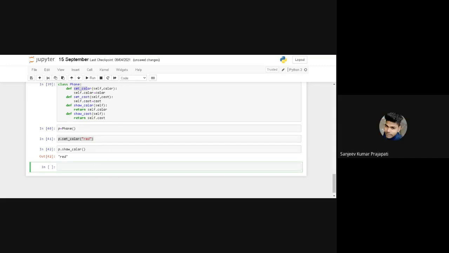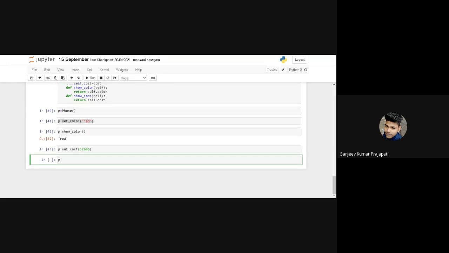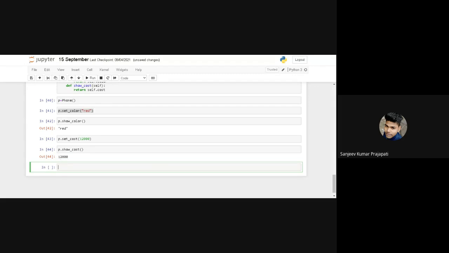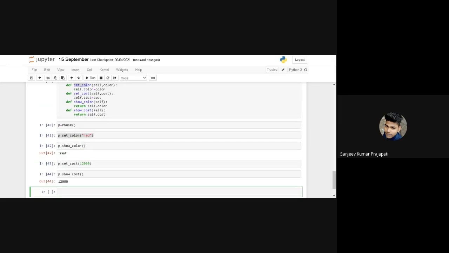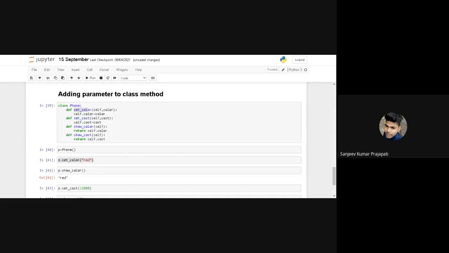So next, I want to print my cost. Firstly, we have to assign this particular cost in this variable, like set cost. So p dot set cost. So my cost is 20,000. I want to print my cost. So you see, we have successfully printed my cost. So guys, everything is clear on how to add a parameter in a class method.